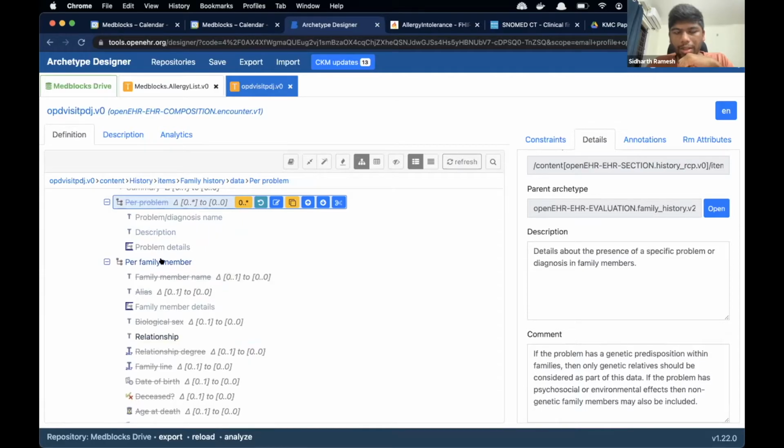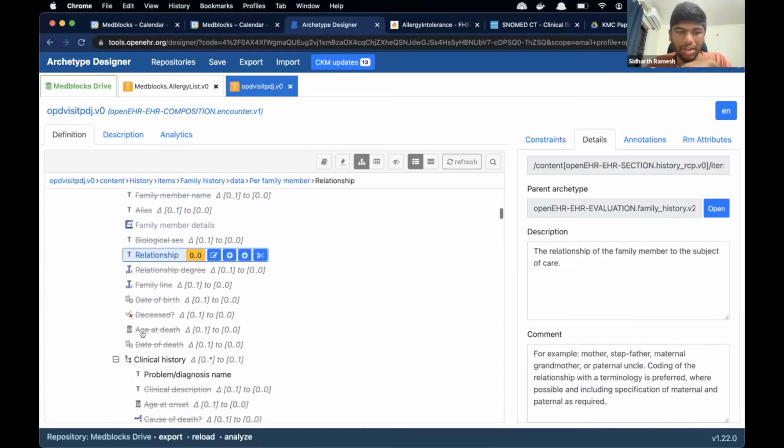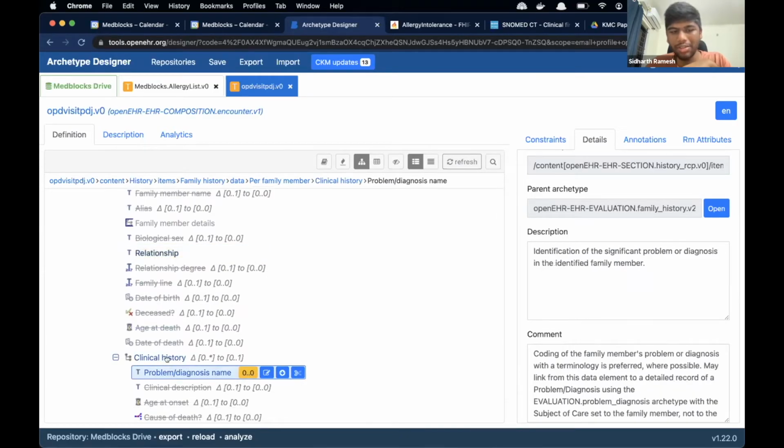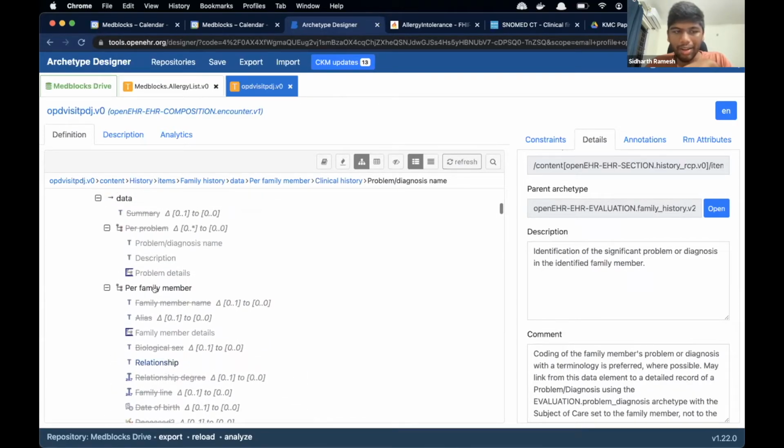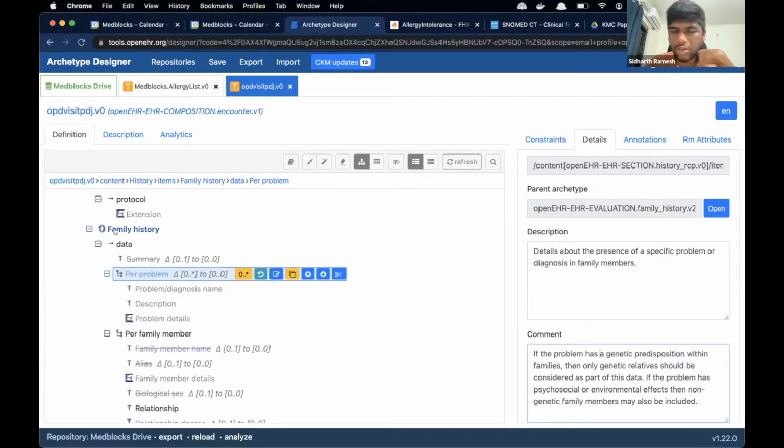So in this case, we have done it as a per family member, and we just put the relationship and the problem under the clinical history. But again, there is also an argument for using the per problem in case it's genetic. I think that's basically what the archetype modelers have also thought of. Is that true, Ian? The per problem and the per family member under the family history archetype?